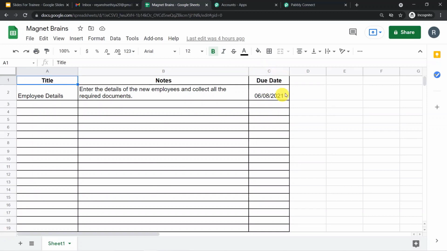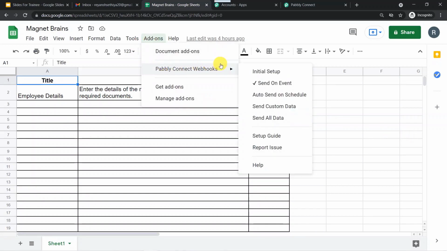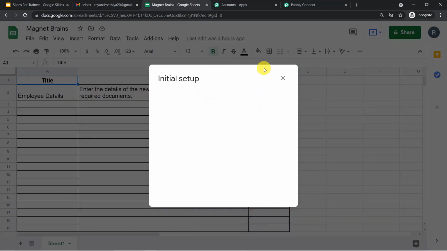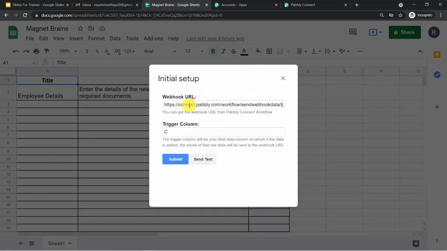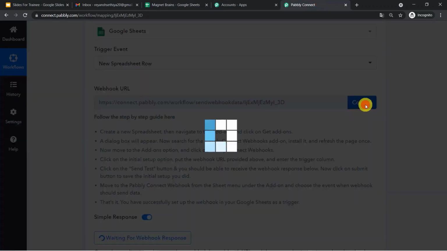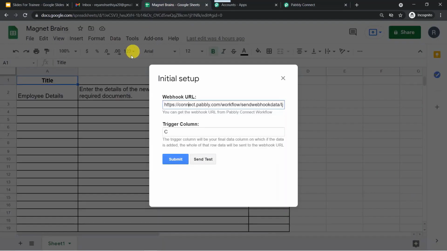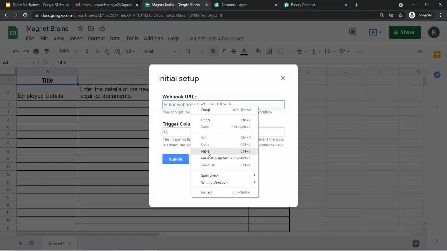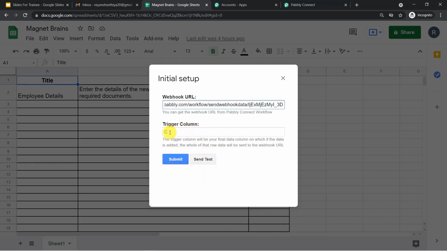Okay. If you have the data till column G, so you can select column G if you want the data to be captured till column G. Okay. So let us click on add-ons again, Pabbly Connect webhooks and initial setup. Now here we are going to paste the same webhook URL which was here. I am copying it again so that you don't get confused. I'm going to my Google Sheet. I'm just erasing it and I'm pasting it again. Now here my trigger column is column C.